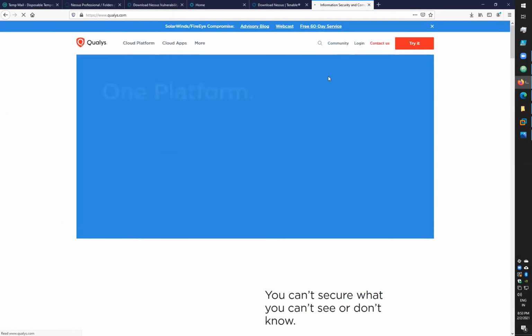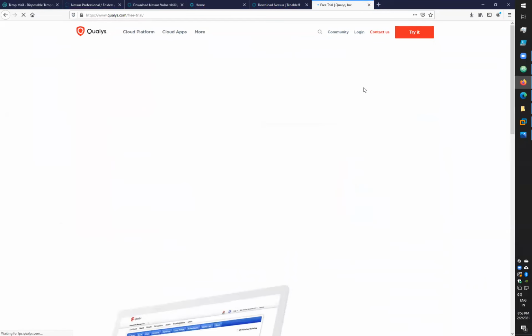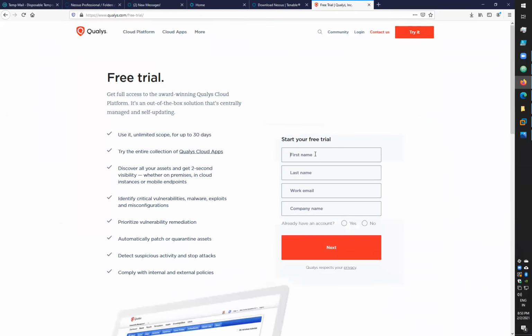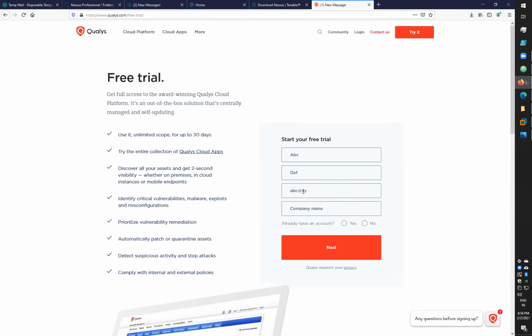This is the official website for Qualys. You can try the cloud platform for free. Just click on this one. Enter your name, ABC, last name, DEF, work email address, abc@gmail.com, company email preferred, abc@abc.com, company name, ABC, already have an account, no, and next.